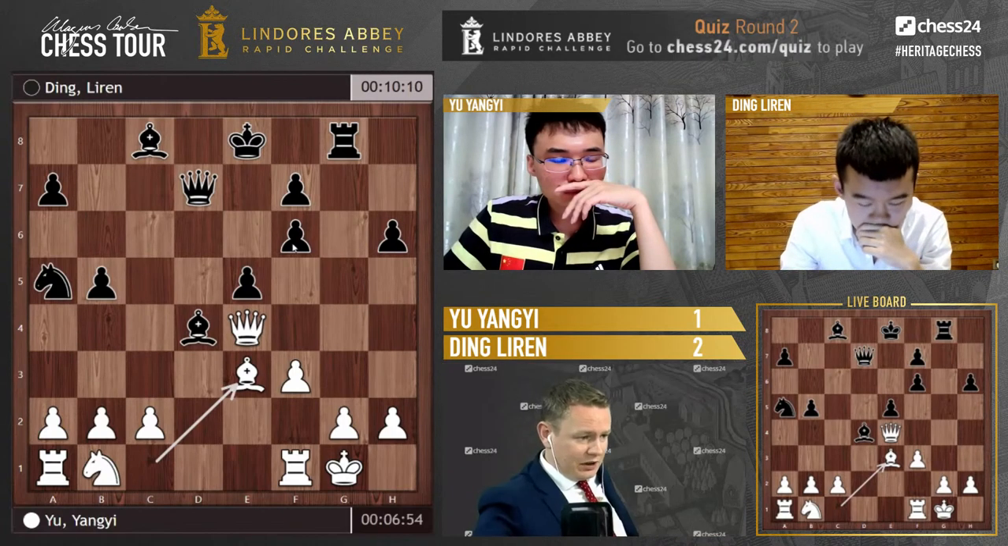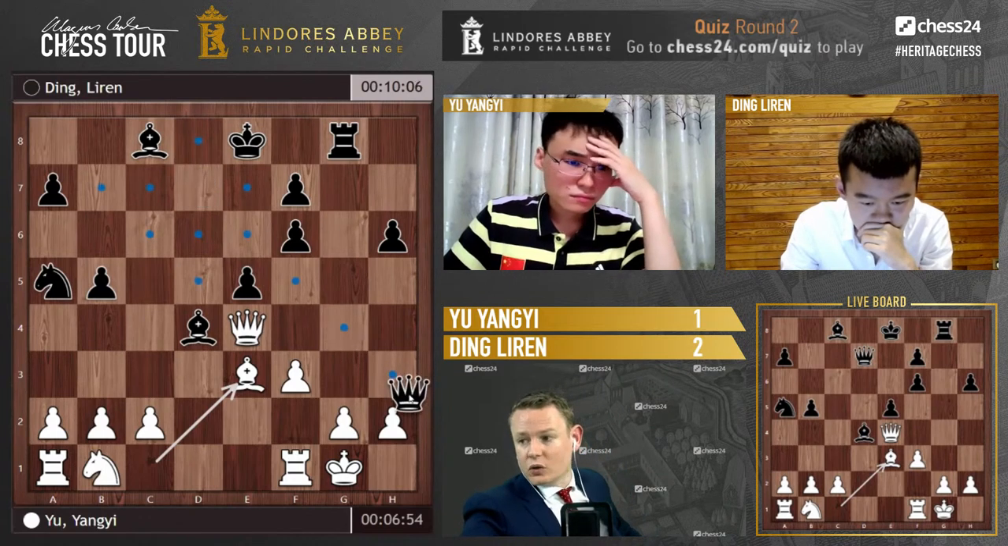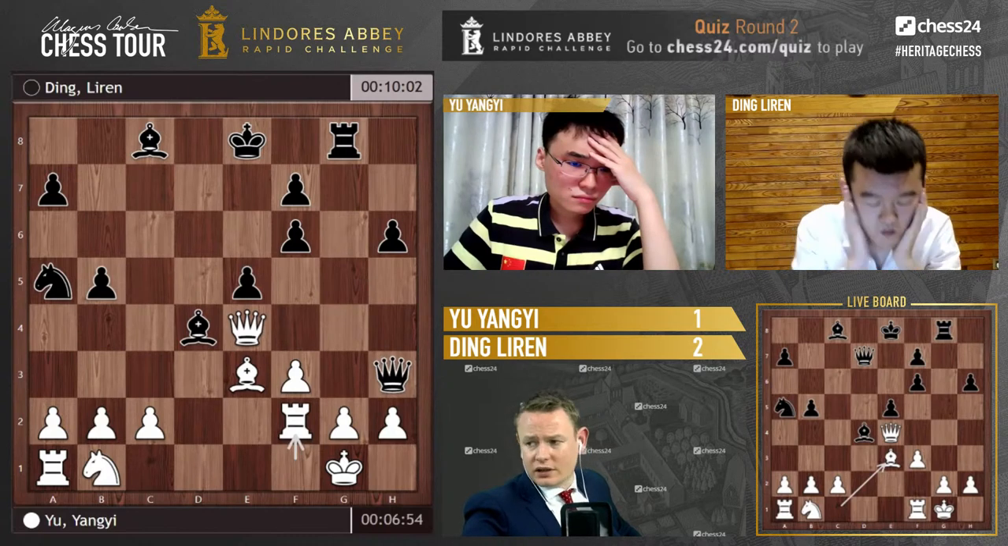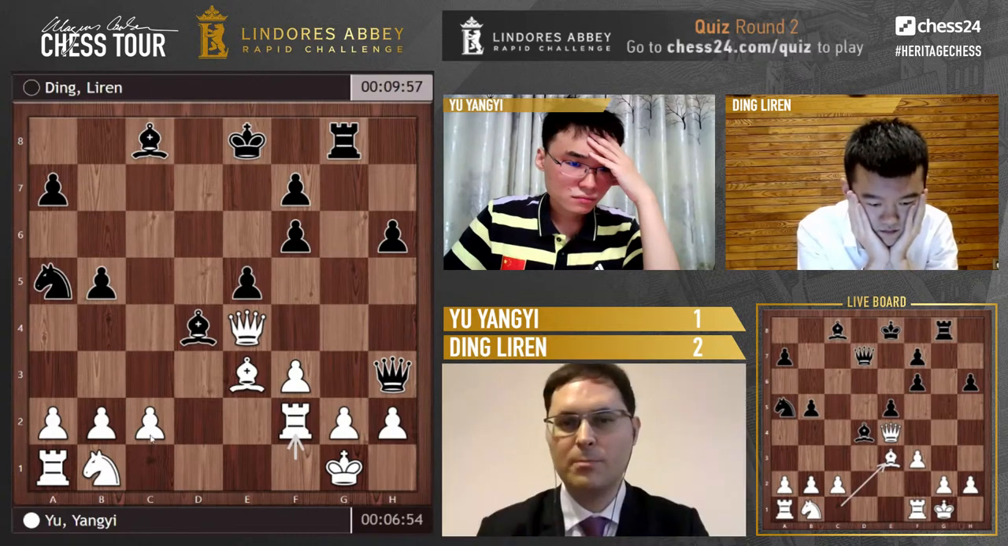I'm reading imminent loss for you, saying, I hope Ding finds queen h3. How does it work? Queen h3, I thought about this, but rook f2, what's... Are you just going bishop b7 or what? Yeah, bishop b7 and bishop takes f3, that's it.